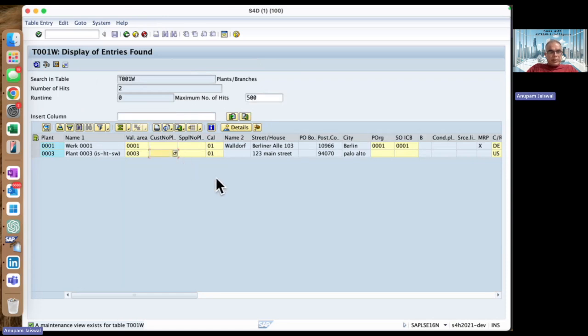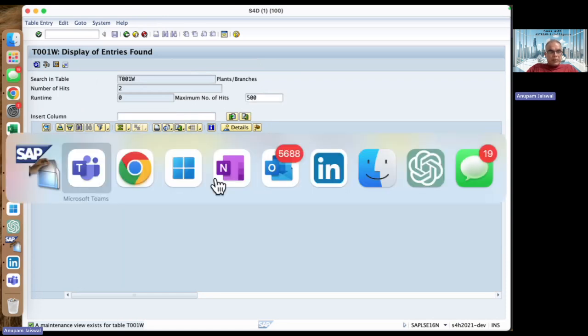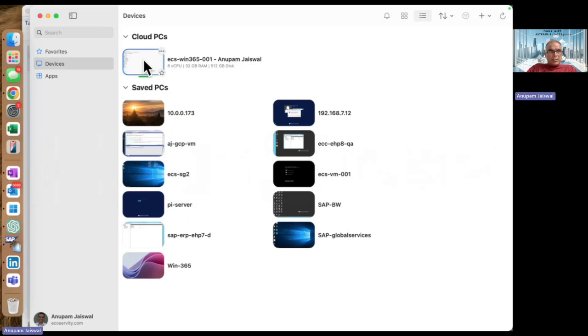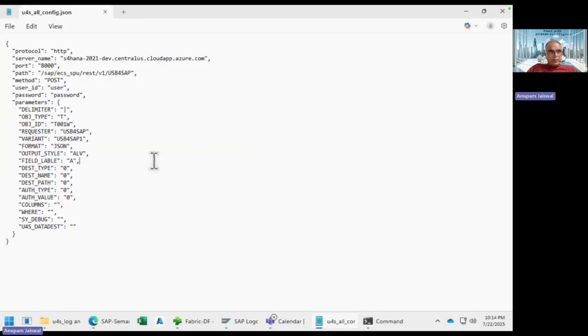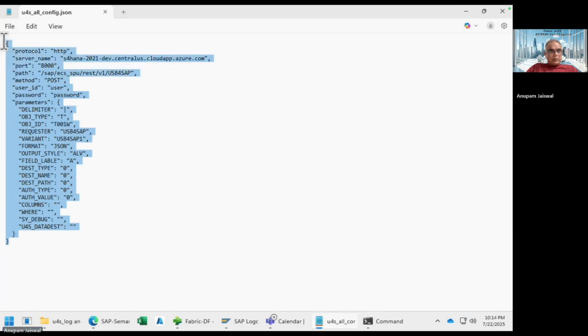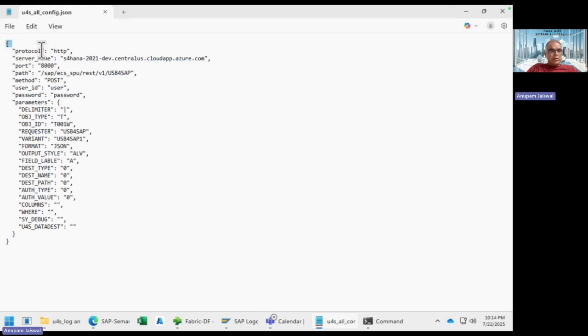As you can see, it has two records, and what we are going to do is to schedule this using the configuration file, which can be in the local directory wherever the program execution is being scheduled from.